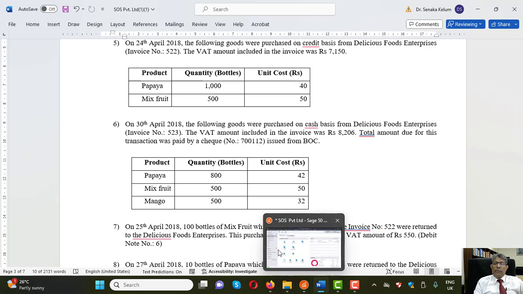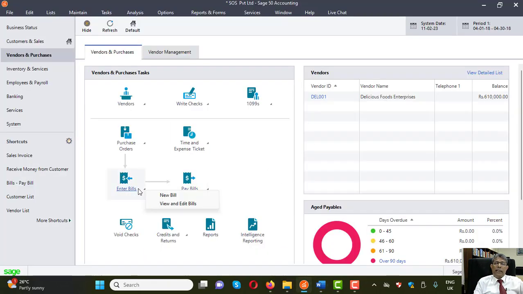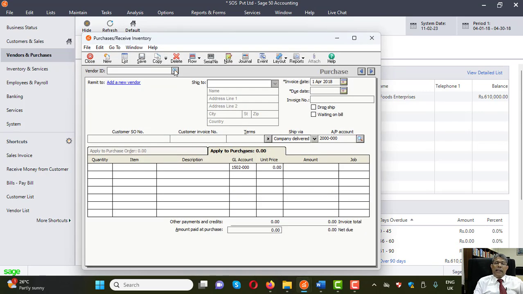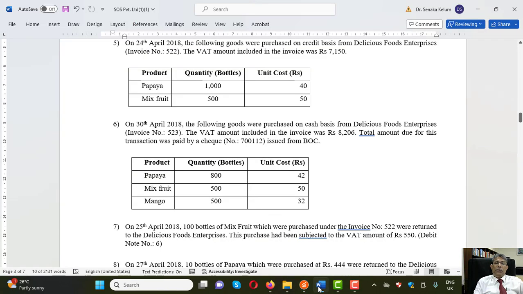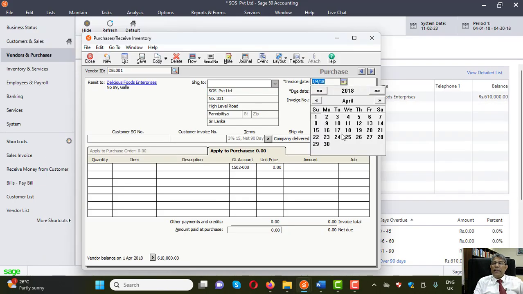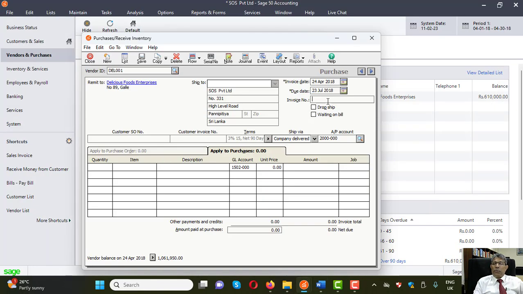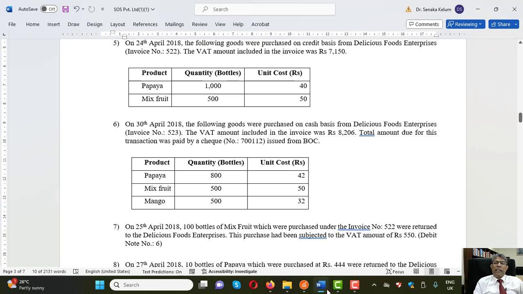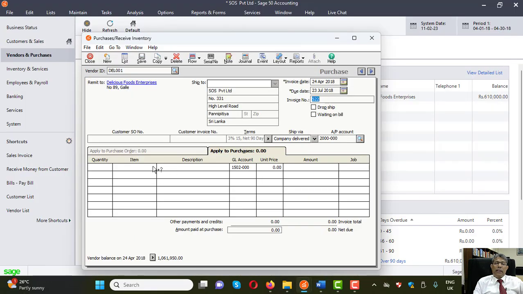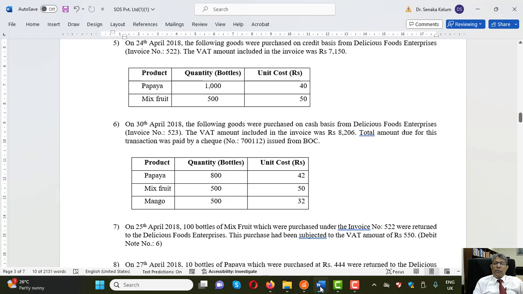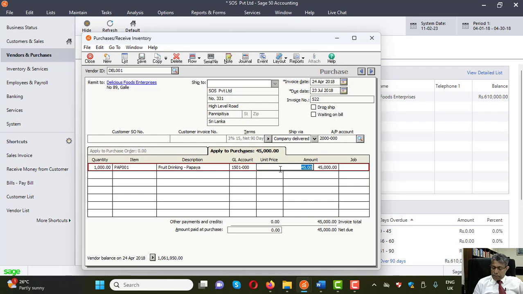So what can we do? We will go back to the enter bill option and create a new bill and select our supplier, Delica's Food Private Limited. Then the invoice date is 24th of April. We will enter that. And 522 is the invoice number of the supplier. Then the items you receive with that particular invoice: papaya 1000 bottles. So we will select papaya 1000 bottles at the rate of 40 rupees. So we will change the price.